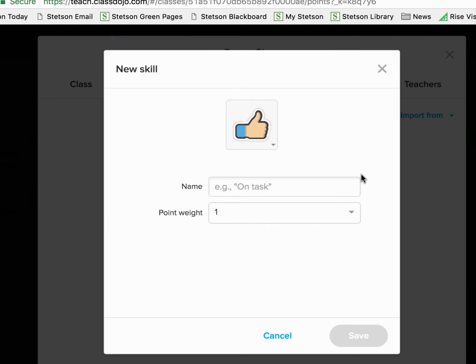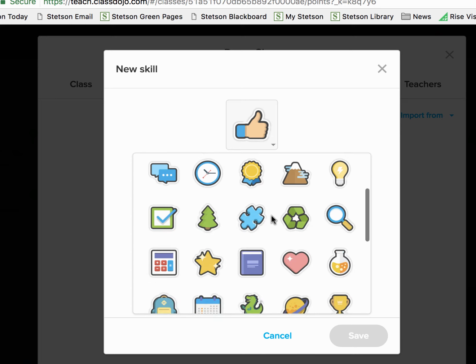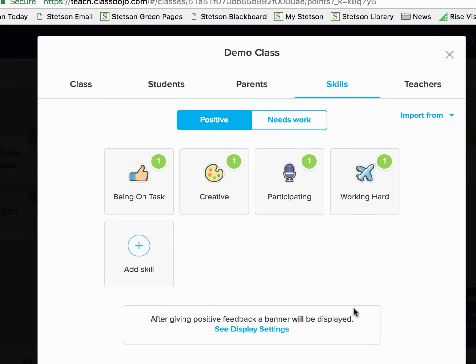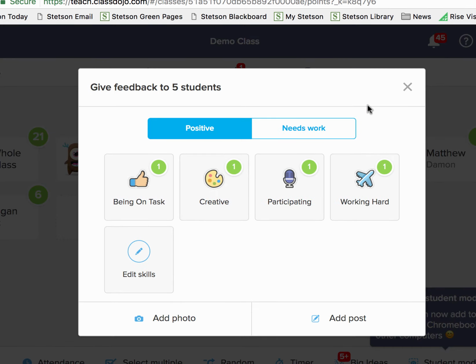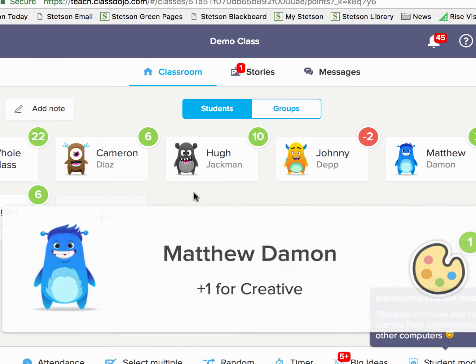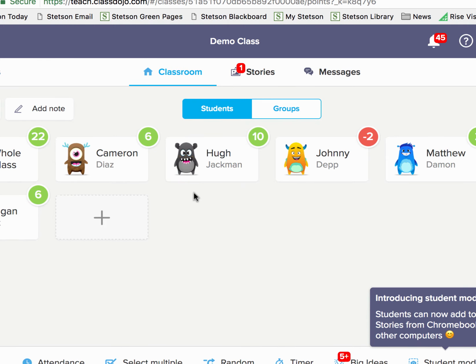Like I can add a skill, and I can go like here, being creative, and I could name it and call it creative. And so, if the kid's being creative, then I can do that. If you have a specific one that the kids are working on, then you can add those in. So you can give them rewards for pretty much almost anything.